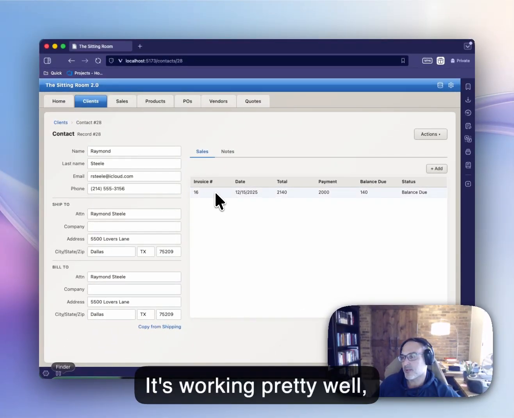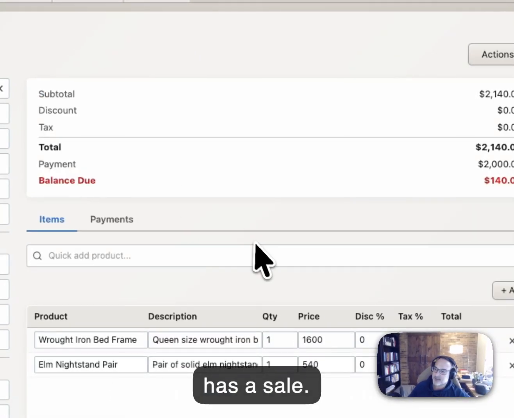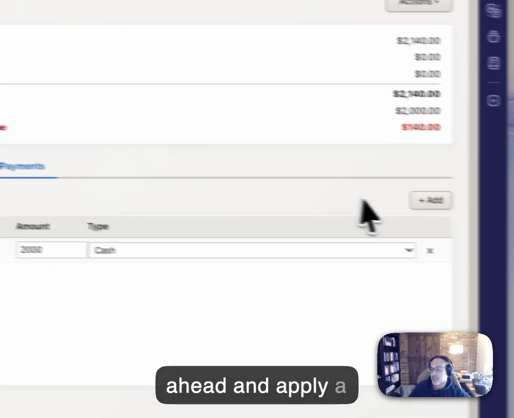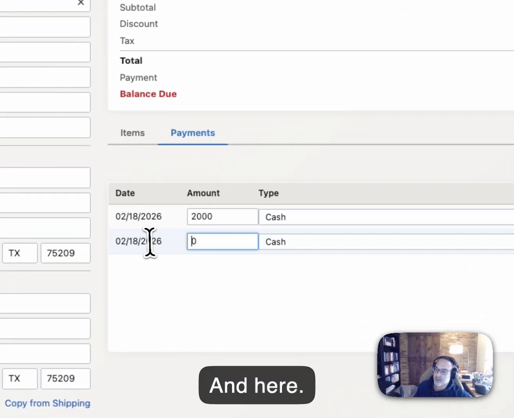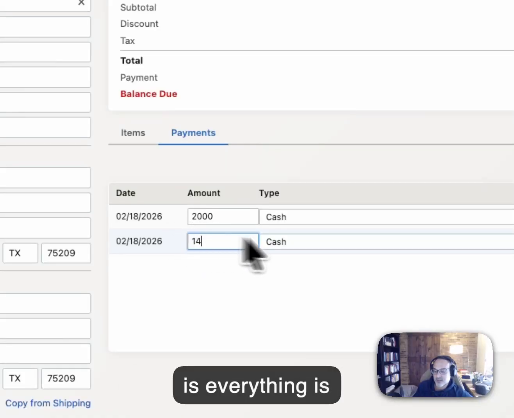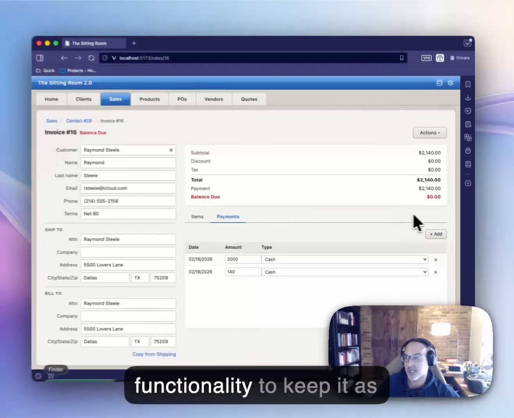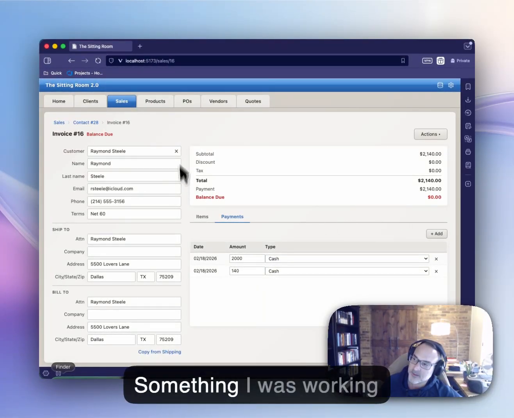It's working pretty well. This contact, for example, has a sale. They have a balance due of $140, so I can go ahead and apply a payment. Click add here. The way FileMaker works is everything is autosave, so you click there, boom, automatically saves. So I wanted to retain that functionality to keep it as close to the original one.